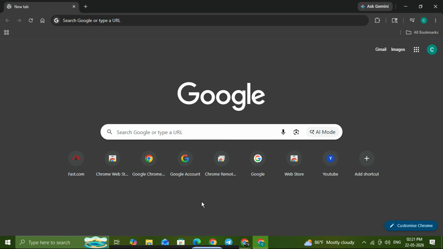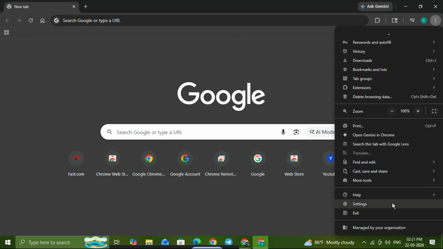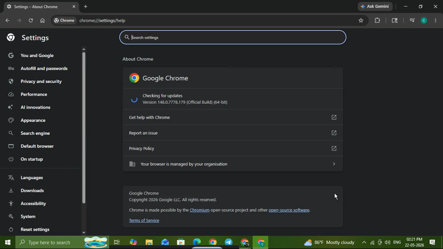Next, look at the top right corner of Chrome and click the three dots menu. From there, go down to Help and then click About Google Chrome. Chrome will automatically start checking for updates as soon as this page opens. You do not need to search for anything manually. If Chrome finds version 139 or anything newer, let it download and install the update completely.